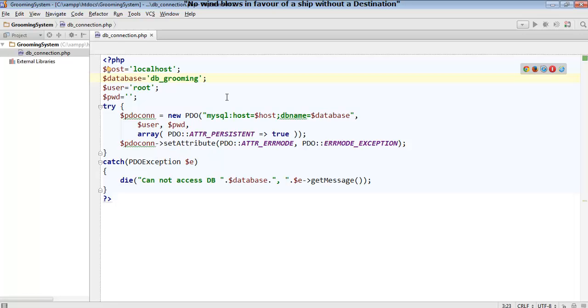Let me explain the full thing first. These are the two credentials which you need to provide. Once you load your XAMPP, you get a MySQL install, and it comes with the default username root, and it has got no password. Let it be empty. Now I can create my reference variable.